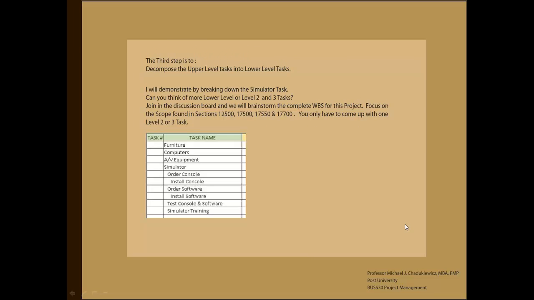The third step is to decompose the upper level tasks into lower level tasks. I will demonstrate by breaking down the simulator tasks. As you can see, I added 4 level 2 tasks: order console, order software, test console and software, and simulator training. The reason I broke order console and order software down into 2 categories is because I'm ordering these products from 2 different vendors. So I'm using 2 different resources. And often when we break down work, we break it down into packages that are assigned to specific resources.